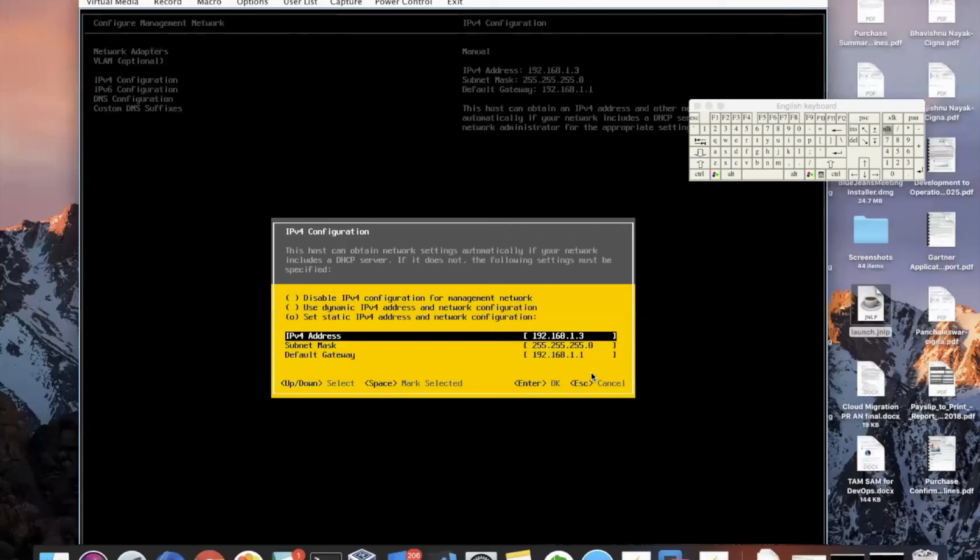For this particular workshop, I have reserved 1 to 30 for static IPs, and beyond that I have all the dynamics. So I have given 3. 1.1 is my router IP, and I have given 1.2, I have reserved it, and 1.3 I have given to this server. Okay, and subnet 255.255.255.0, that is 24 subnet mask, and default gateway is 1.1.